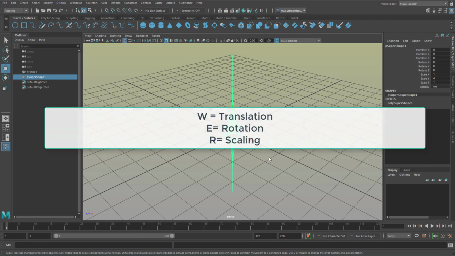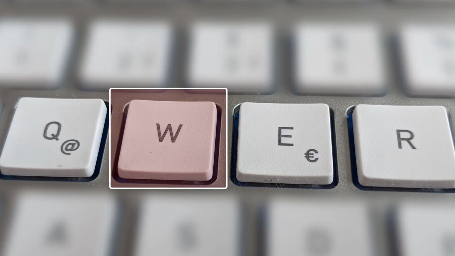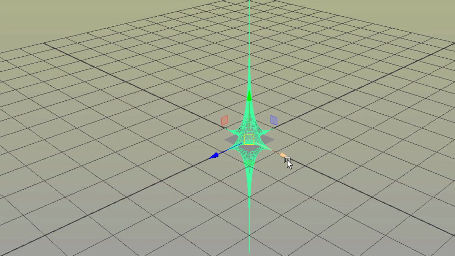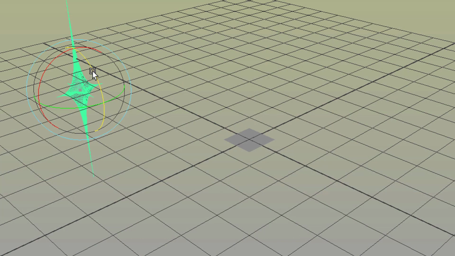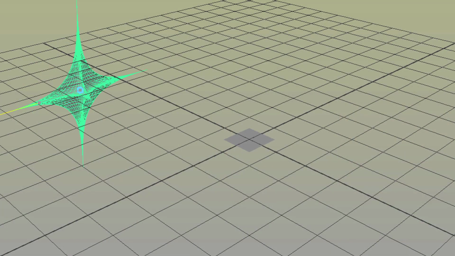So if you press the key W, you get these arrows here. And for example, you can move this over here and maybe a little bit down. And that's how you translate these objects. When you press the key E, you can rotate it. And when you press the key R, you can scale it, like make it thicker. That's the same thing which we just did here by entering exact values.